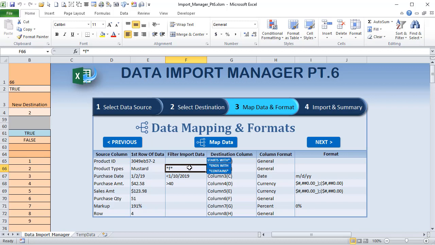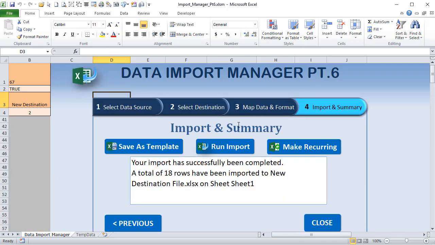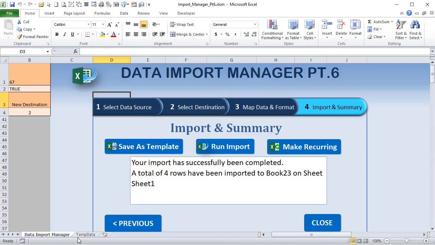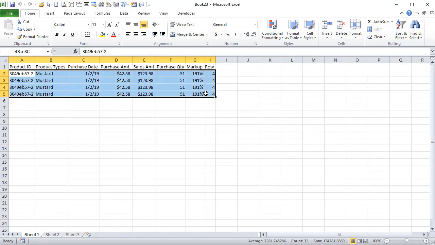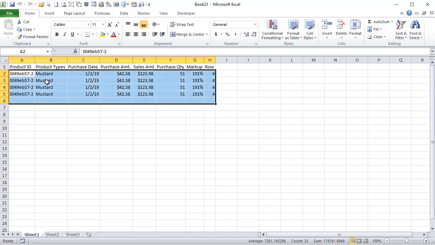If you do want an exact match, if you want only mustard here, you could just enter the exact match mustard, and when you click there, we'll make sure we have a source data. Let's remap. All right, so now we can run the import, and you'll see only those that are mustard would automatically come in. So we see temp data only the mustard here, and in our destination only the mustard. Of course, that's multiple sources, so it's going to pull only those values that contain mustard. If you have an exact match, that works also.